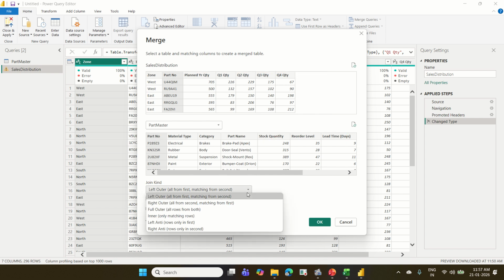Later, if time permits, I will explain what is a right outer. Right outer is the reverse: all from the second, matching data from the first. Full outer means all the data from both. Inner means only the matching data. Suppose a part number is available but we never made a sale for it, and I want only that identical part number. So there are so many other features available. If time permits, we'll explore that later.